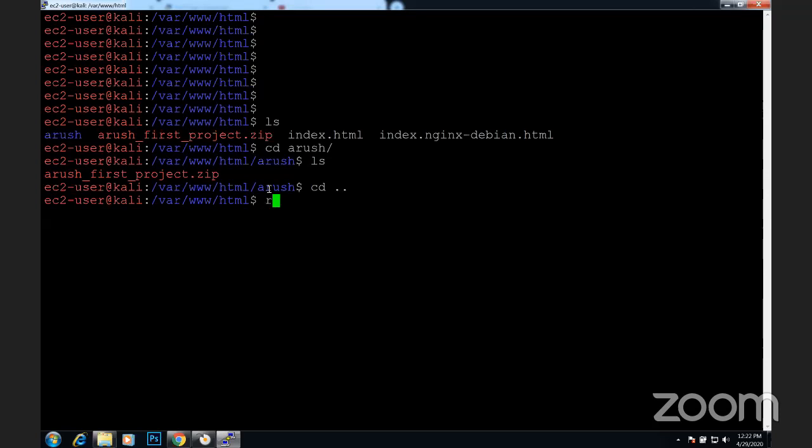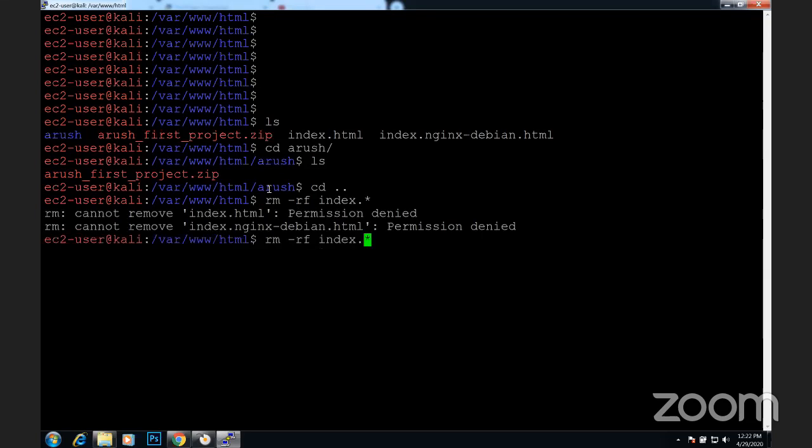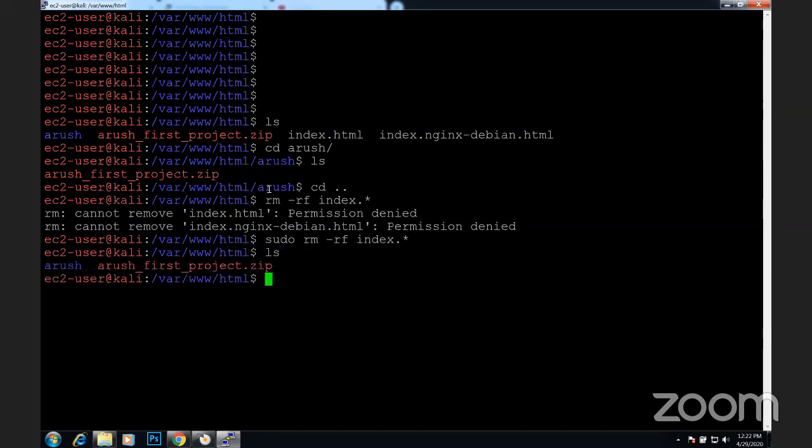Now, since you don't have that index file in your directory, I'm going to remove the old index files which were available in the HTML directory. I am going to remove both of the index.html files: sudo rm -rf index.*, which means all the files which have index. in them. Now I'm left with my Arush first project.zip. Similarly, in your Arush directory, you have the zip file also.